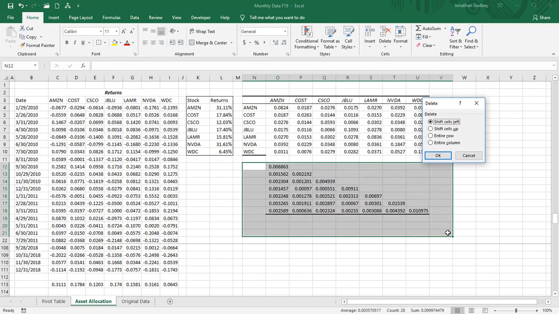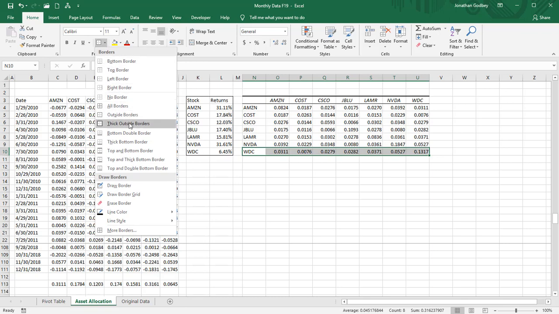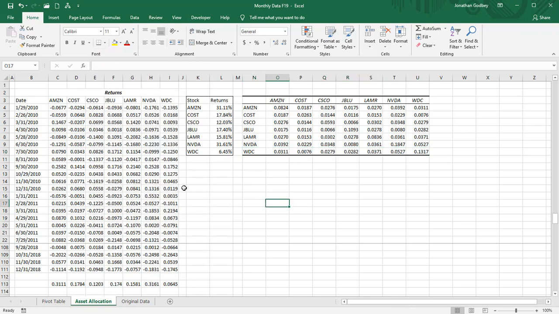All this, Control minus. It doesn't matter if you shift cells up or left because there's nothing below and nothing to the right. And now they're all gone. I need that thick bottom border right here. So here, and the thick bottom border. Now I have risk, return, and relationship.